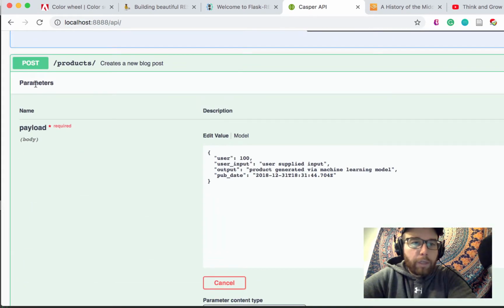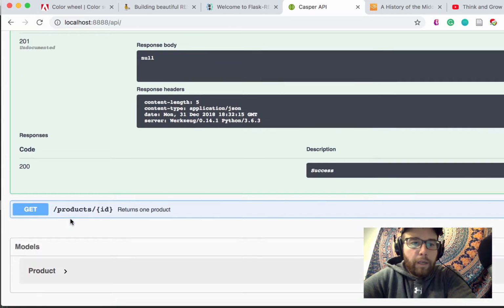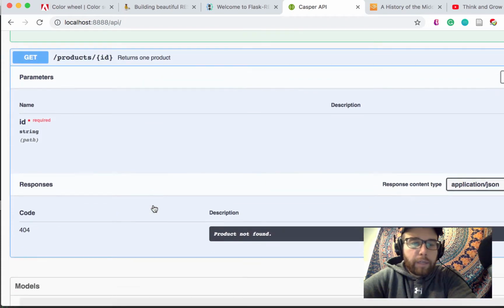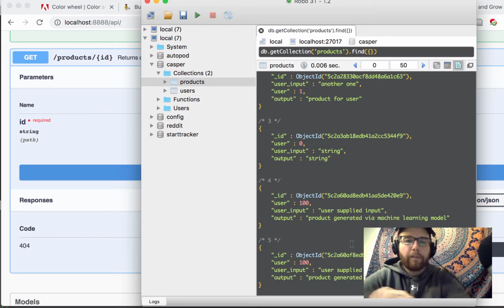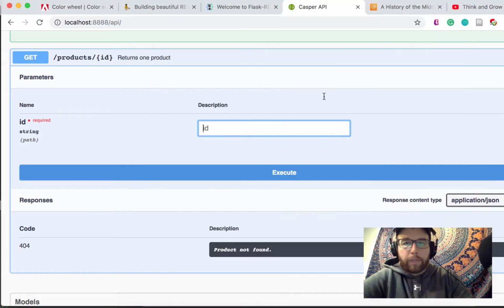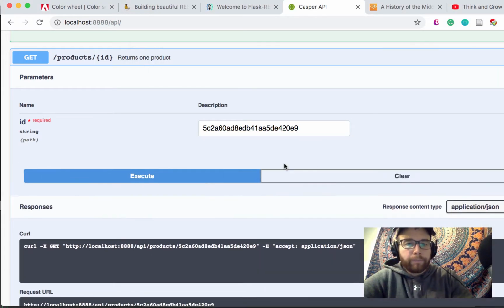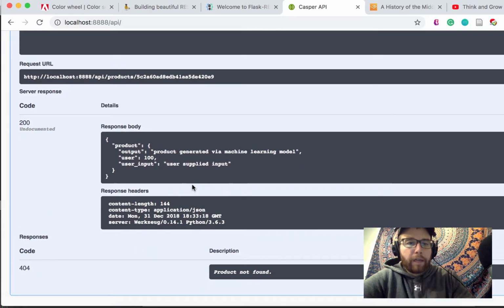So that is a working post, okay? And then I can get the product ID back. So this endpoint is product/ID. So I'm going to try that out. I need an ID here. I supply the actual object ID from my Mongo database. This will be the endpoint. And when I execute that, I get in the response body here.